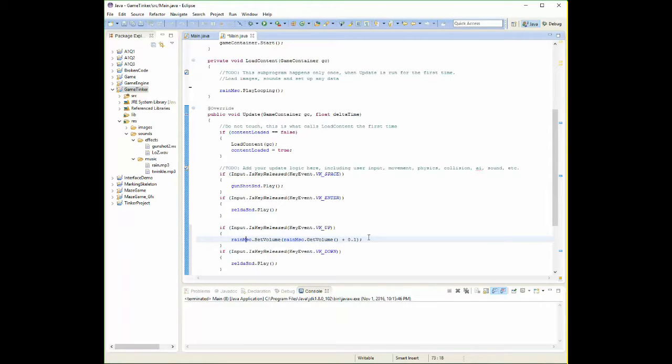It's almost like saying num equals num plus 1. We're adding it to itself, but we're actually doing it through subprogram calls. So it's getting the current one, adding on a little bit, and then storing that back in the volume. Now, similarly, we want to do the same thing for the down key, but instead of adding, we want to subtract. So I'm just going to subtract that.